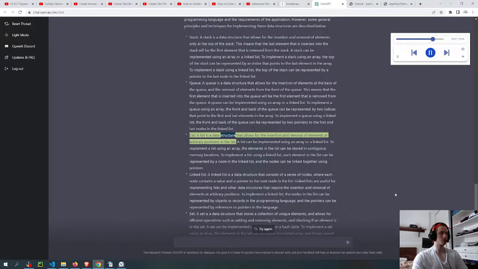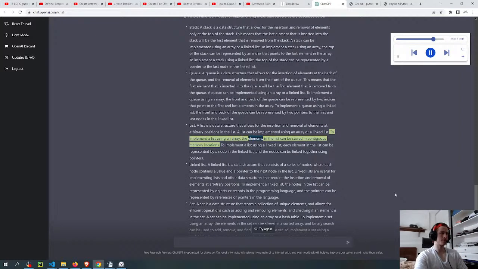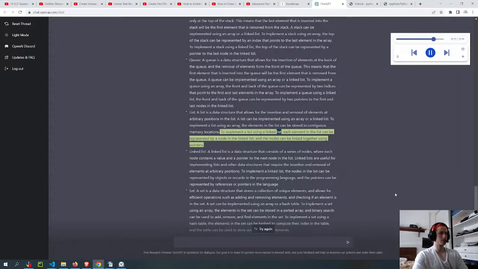List. A list is a data structure that allows for the insertion and removal of elements at arbitrary positions in the list. A list can be implemented using an array or a linked list. To implement a list using an array, the elements in the list can be stored in contiguous memory locations. To implement a list using a linked list, each element in the list can be represented by a node in the linked list, and the nodes can be linked together using pointers.